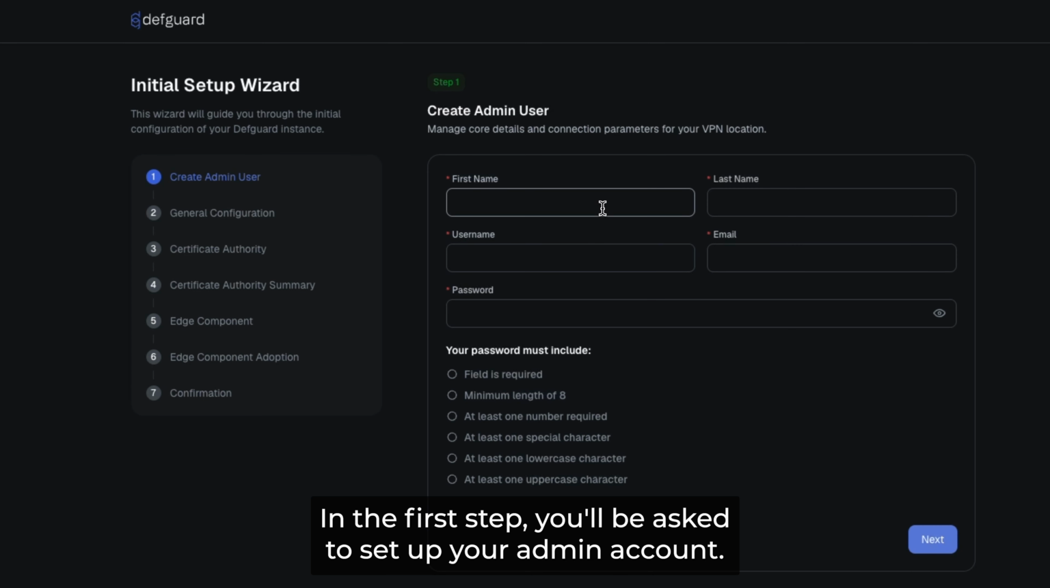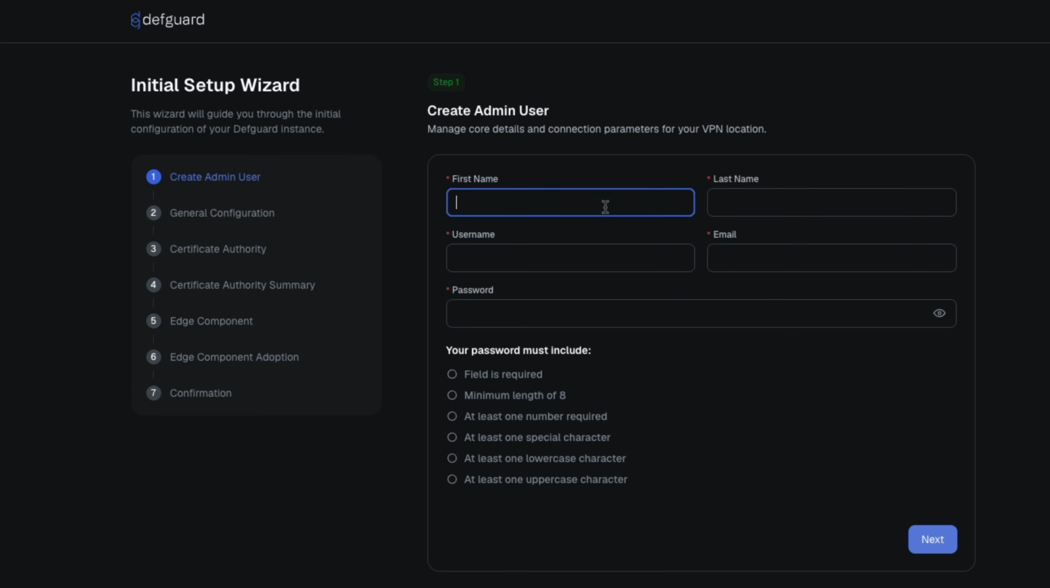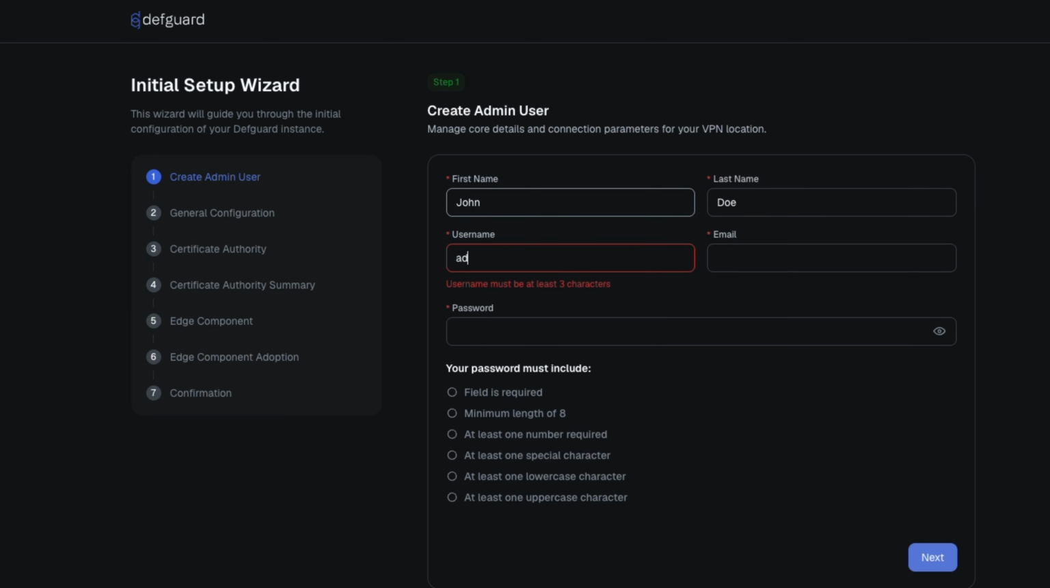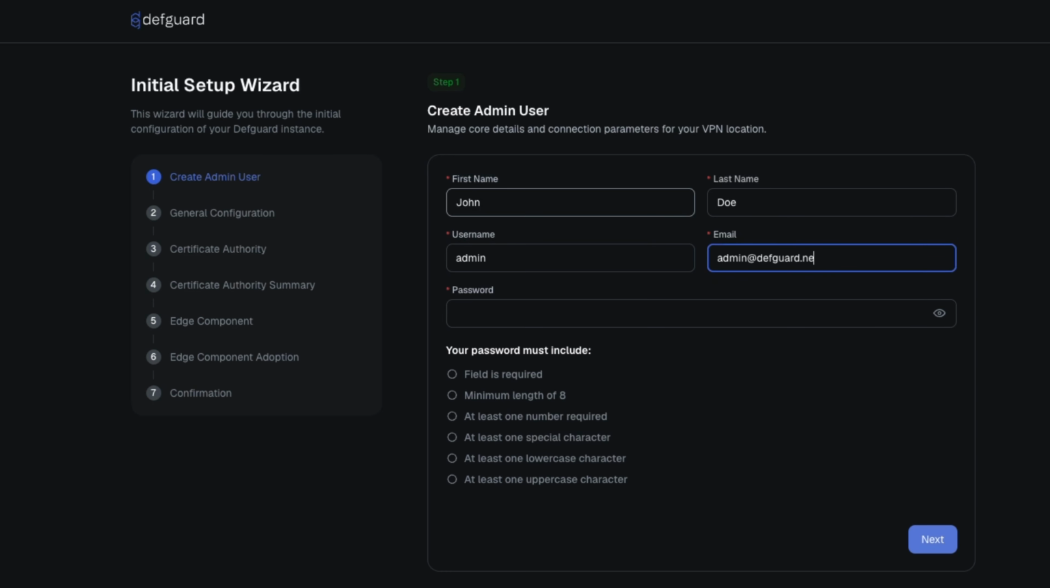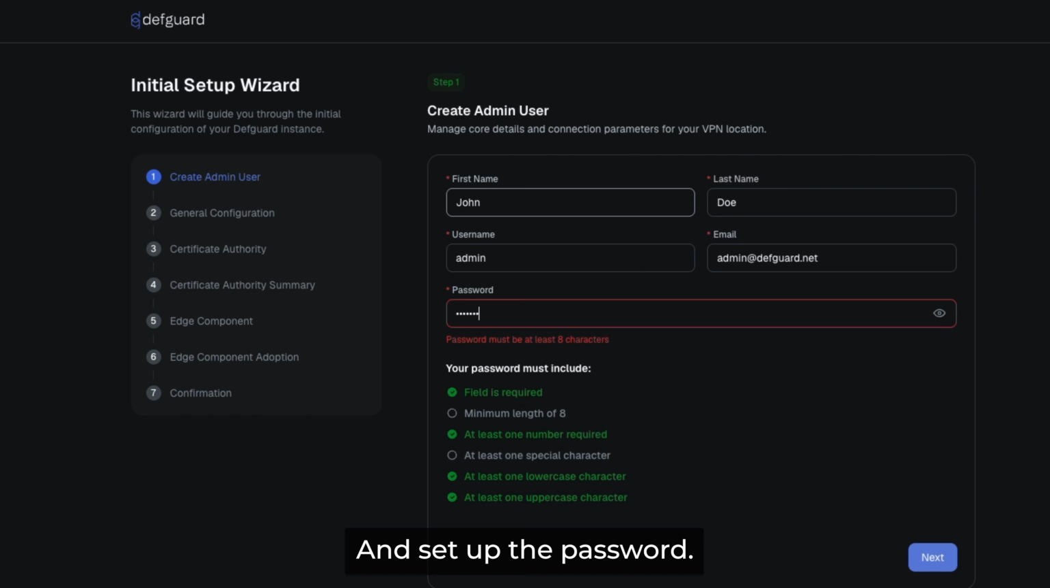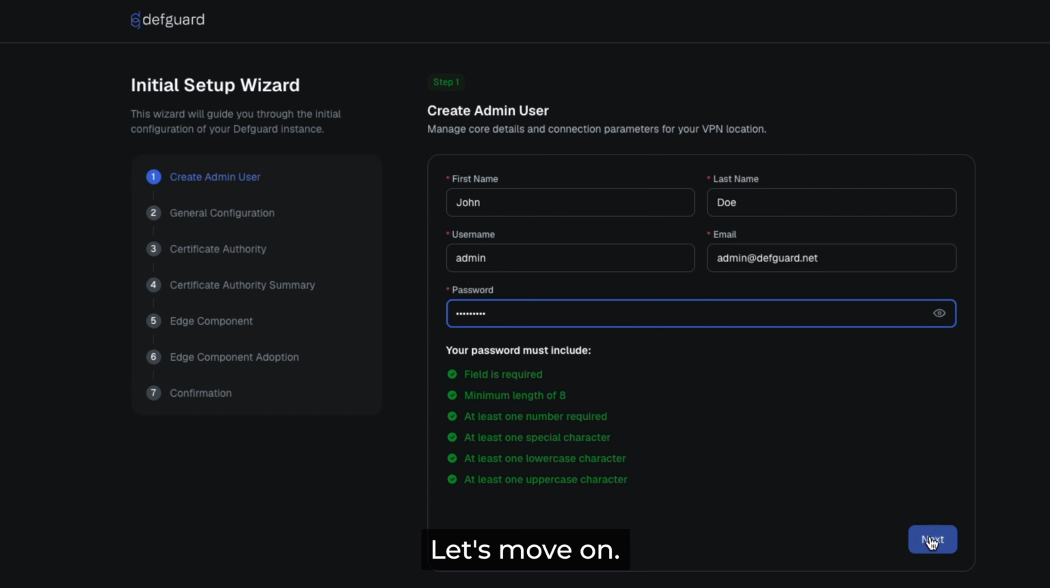In the first step, you'll be asked to set up your admin account. So let's just fill this up. So admin, Defguard.net, and set up the password. Okay, let's move on.